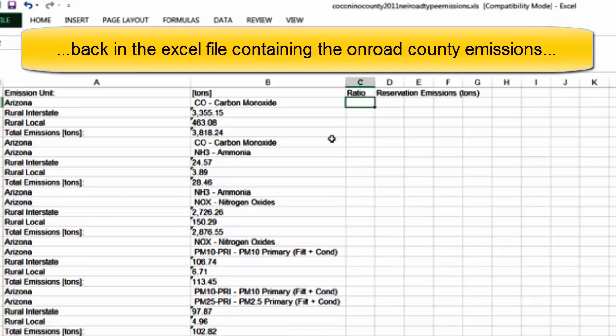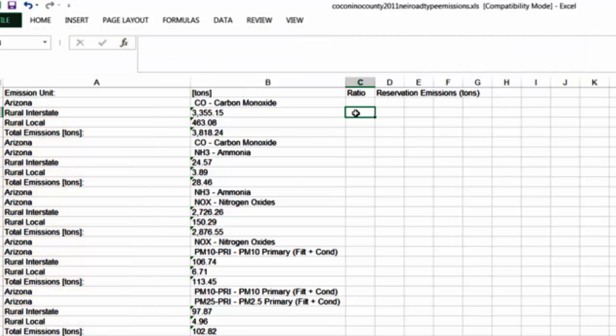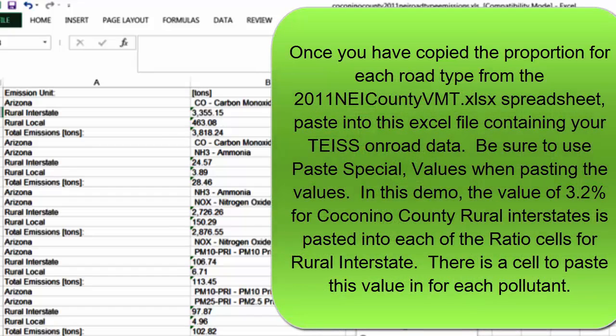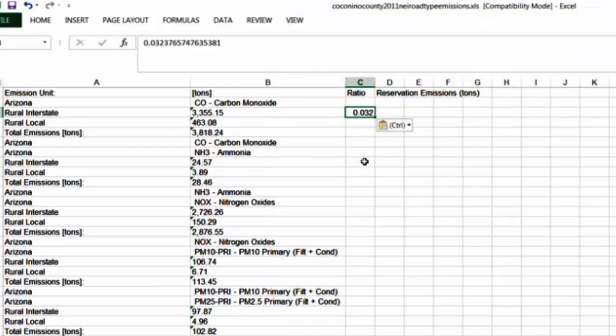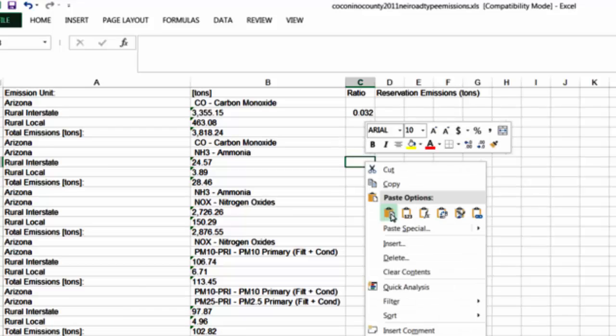Now notice we have rural interstates, and we have a rural interstate for every pollutant that we specified in our report. So we've got to copy that value into every one of these. So we'll do paste special. It will do values. And we have to do that for every rural interstate.